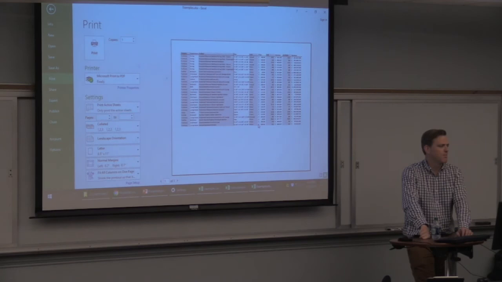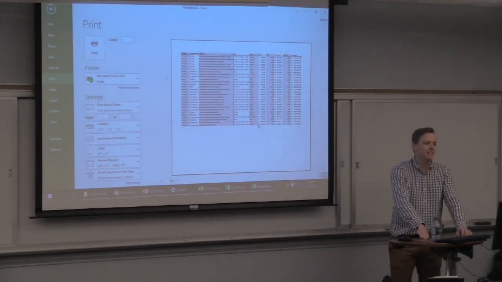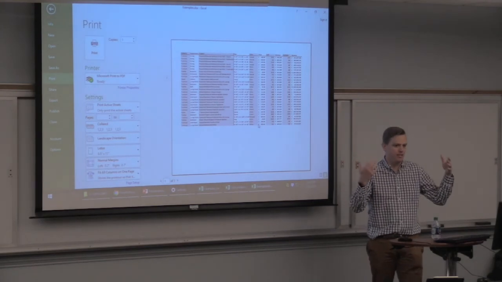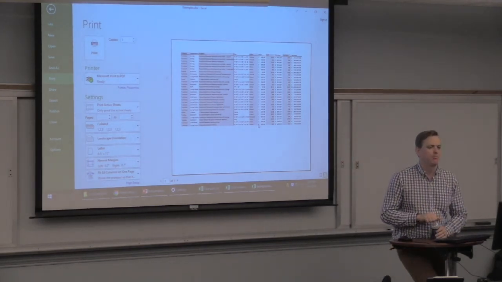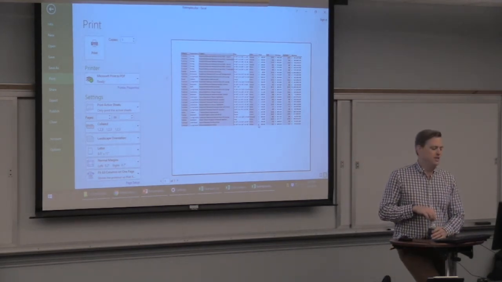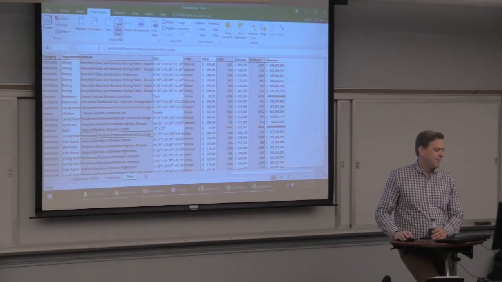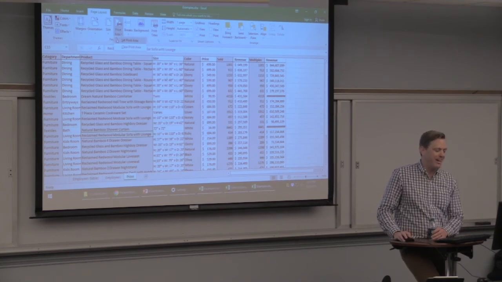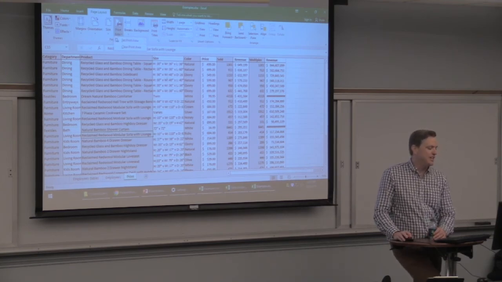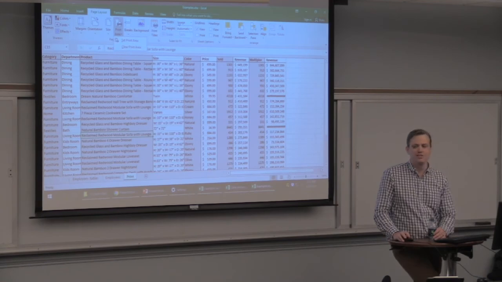Does that make sense? That's the highlighter, right? The whole thing? Yep, you have to highlight the area, the columns and the rows that you want to print. Okay? So there's two things that we did there. We did set print area, and then we also changed the scale to fit to one page.